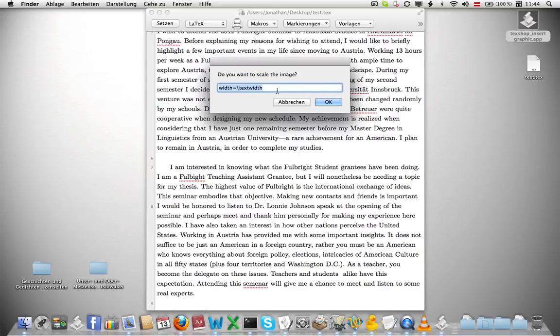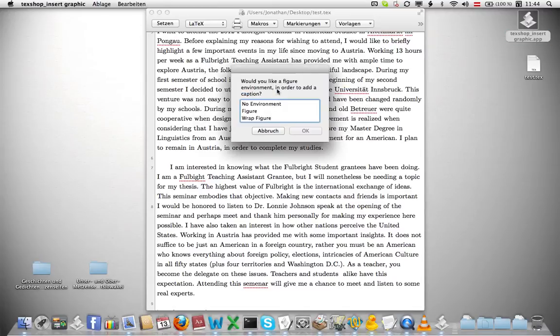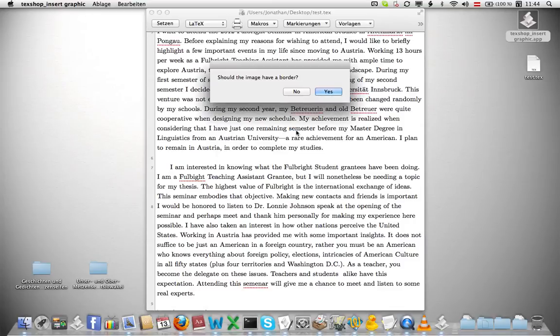It's going to ask me how do I want to scale the image. Let's just change this to 3 centimeters. We'll leave the angle the way it is. It's asking us if we want to put the image in a figure environment. We can either choose no environment, figure environment, or we can even wrap it. Let's wrap it.